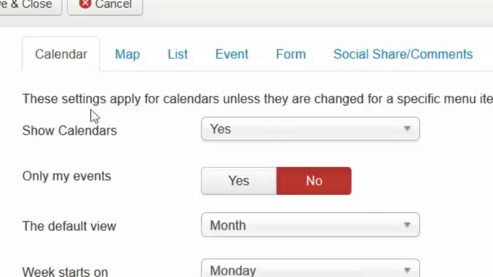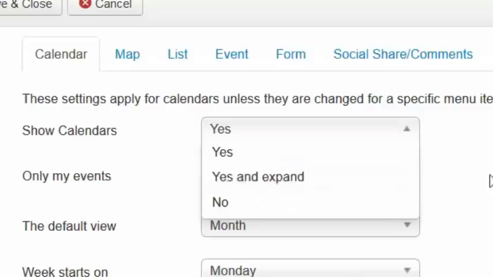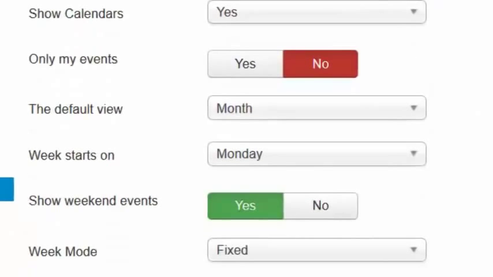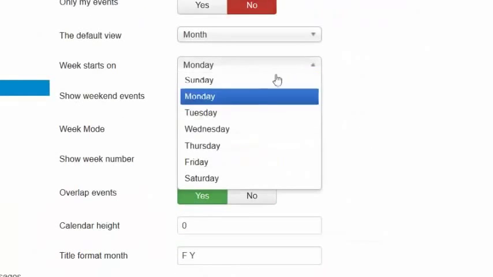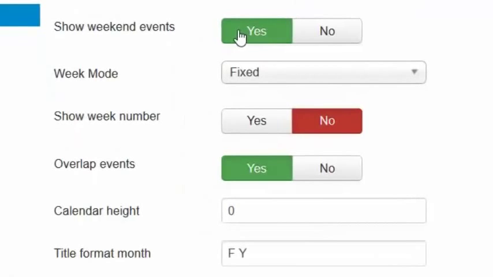Show calendars. This means on your list of calendars, you can have it shown, or you can lock it, or you can have it shown and expanded all the time. That's a little blue arrow at the top, or diamond at the top of your page. Show only my events, so when you log in, it's going to know whether or not it's just your events or everyone's events. Default view, I usually do month. Week starts on, for me, it starts on Sunday. Do I want to show the weekend? Yes or no? Yes, I do.